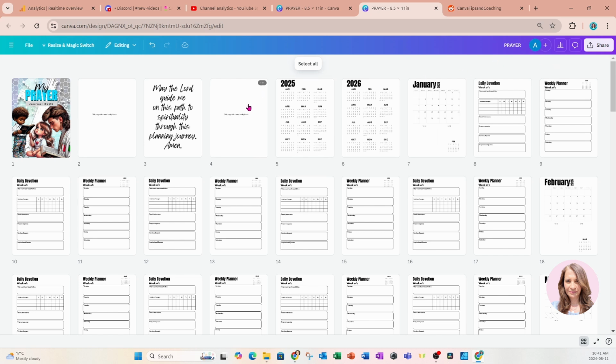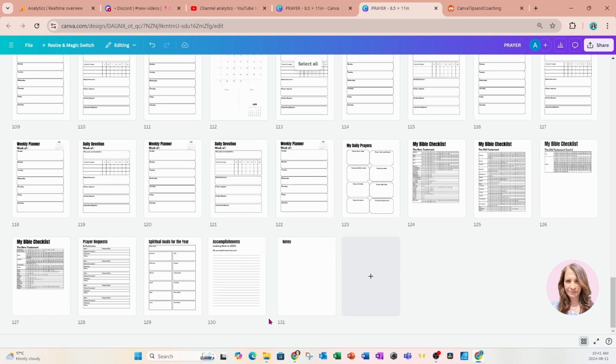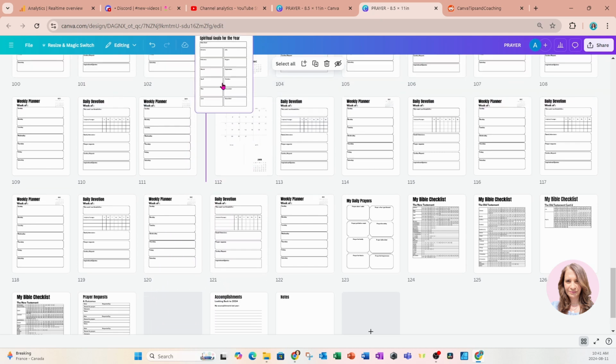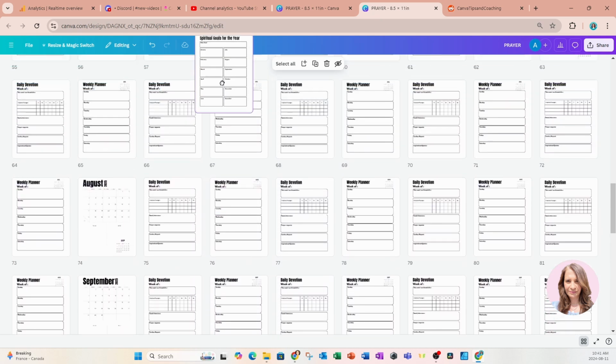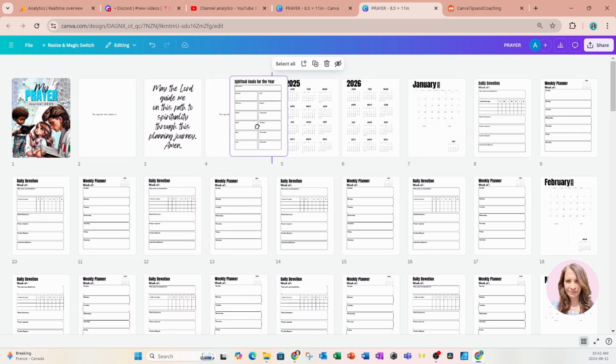So I think what I'm going to do is eliminate this page and bring in my annual goals for 2025 up here. And then my other page I'm just going to have at the end as a looking back. So I'm going to go to the bottom of my planner, and grab this page here, which is the spiritual goals for the year. And I'm going to move that up to the top. I'll just drag it right up to the top, right before that blank page, and then I'll eliminate that blank page here.